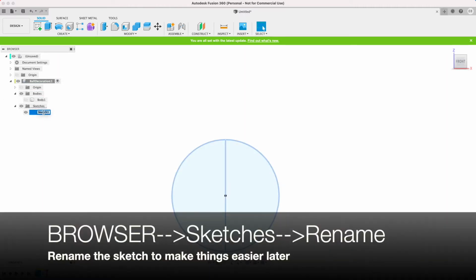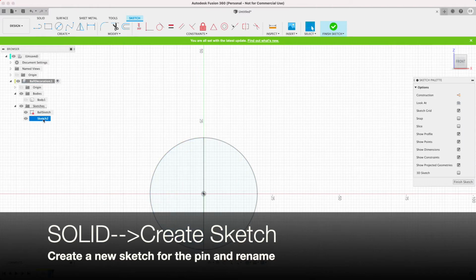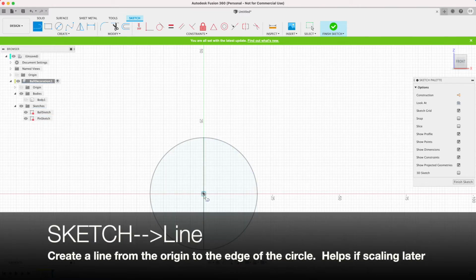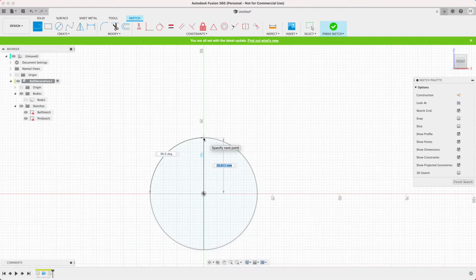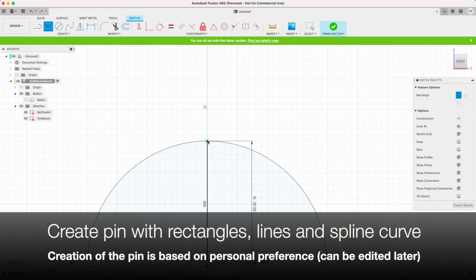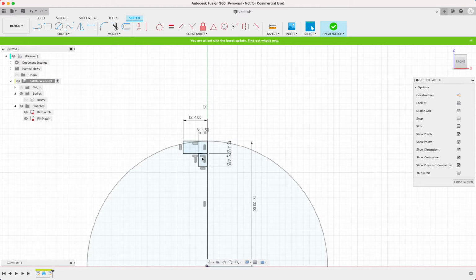It is always good to rename the sketches and the bodies so that we can use them later. Create a new sketch by going to Solid, Create Sketch, and call it Pin Sketch. Then using the origin, draw out the ball radius, and then using rectangles, lines and other shapes you can draw the shape of the peg that you want. Now we need to create the pin with the rectangles, lines and splines. Using the parameters that we created earlier, I create the various parts of that peg that we designed in the drawing program and then add various shapes.